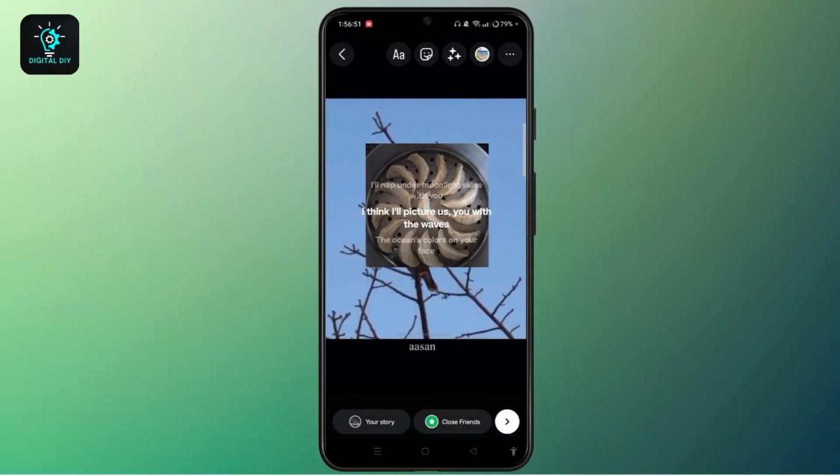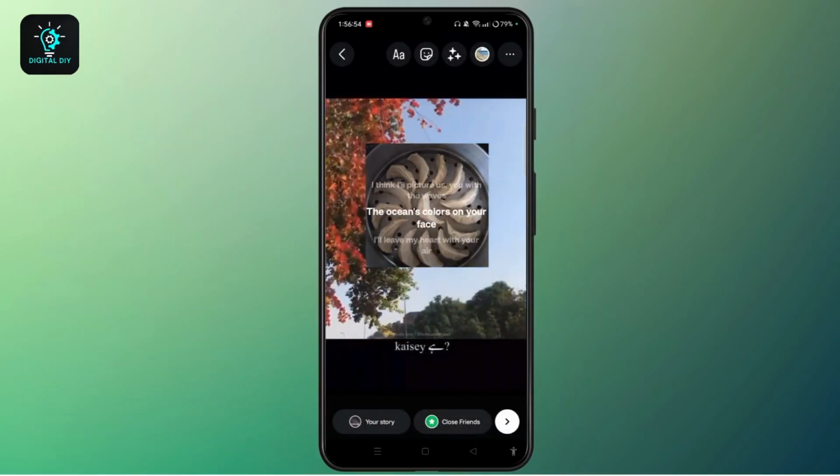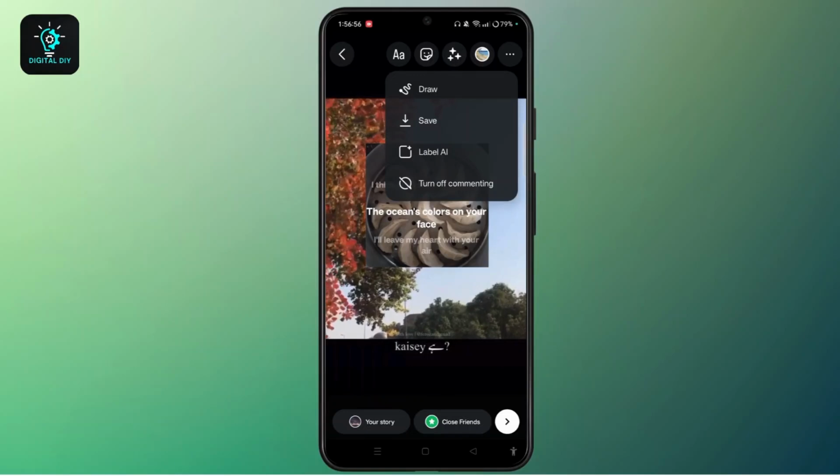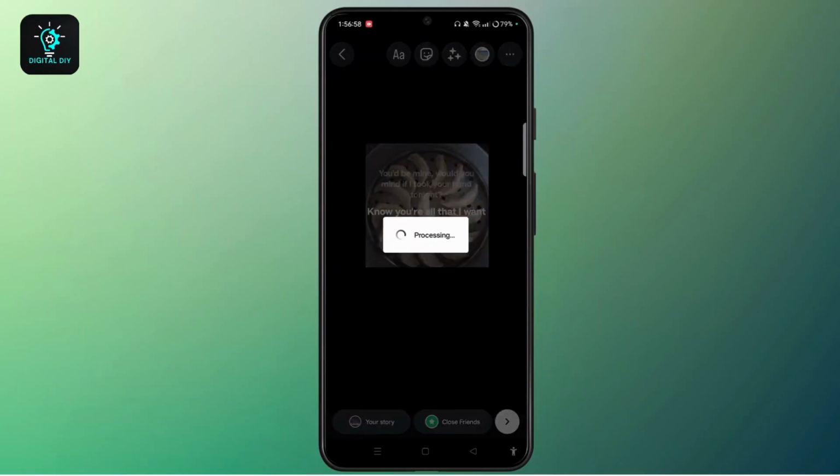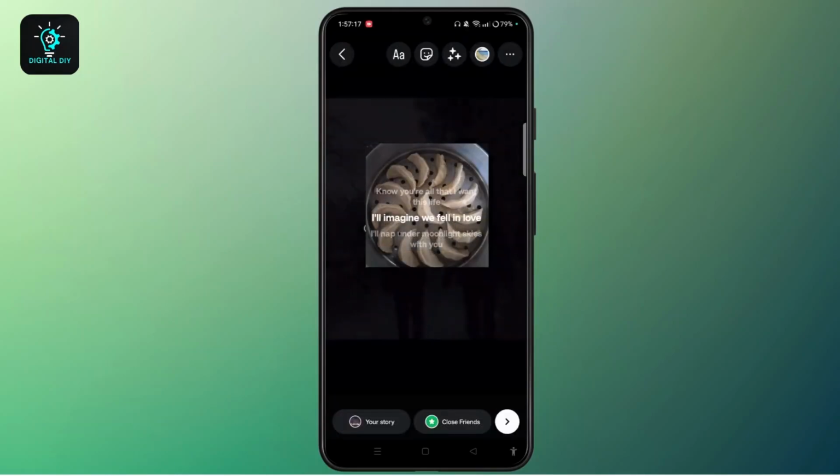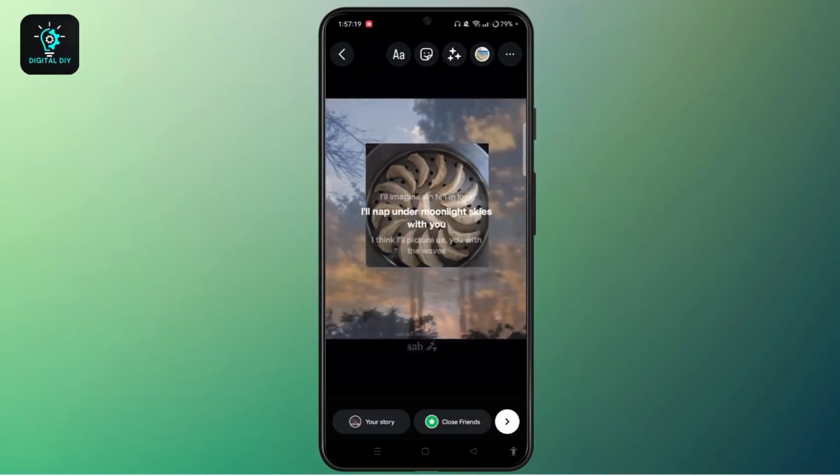Once done, you can add to your story or simply you can navigate to the three dots at top right and save this video to your gallery. So in this way, you can successfully make video with pictures and music on Instagram.